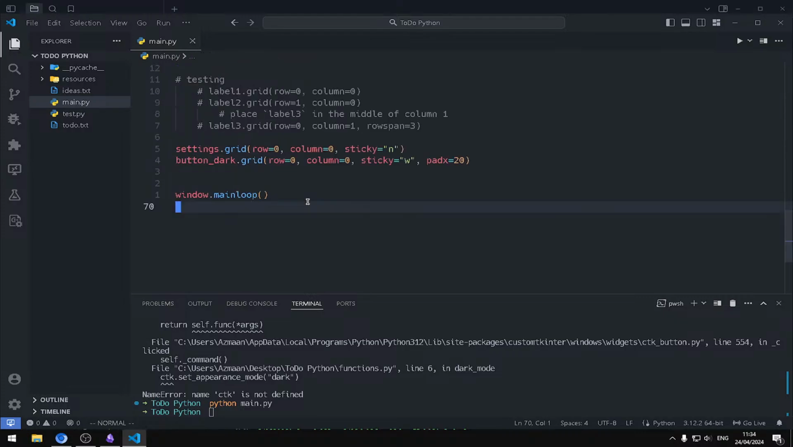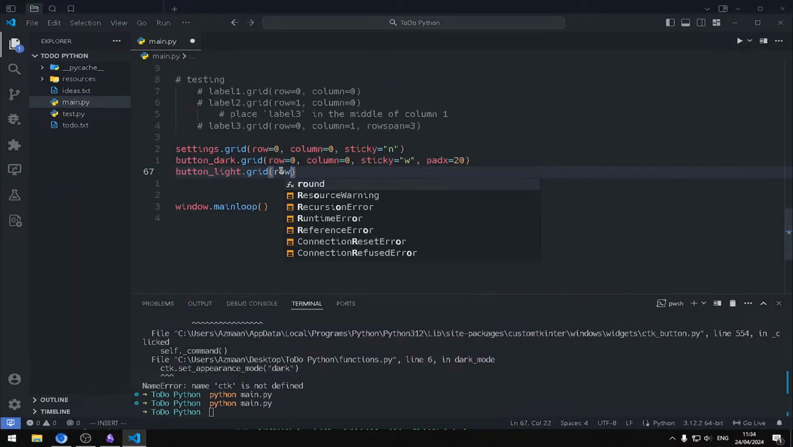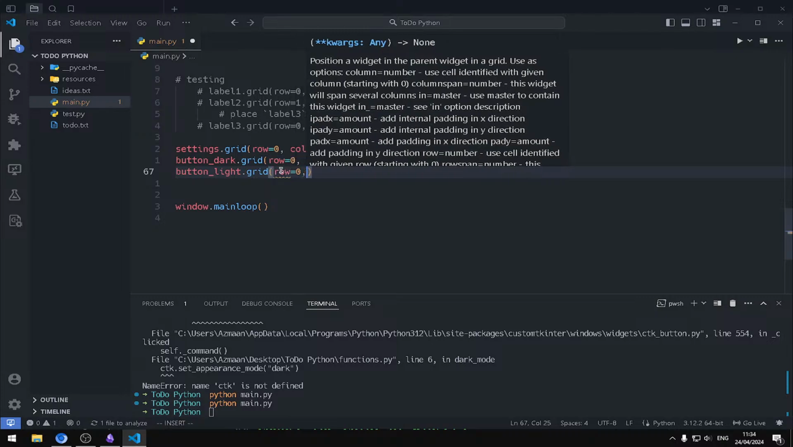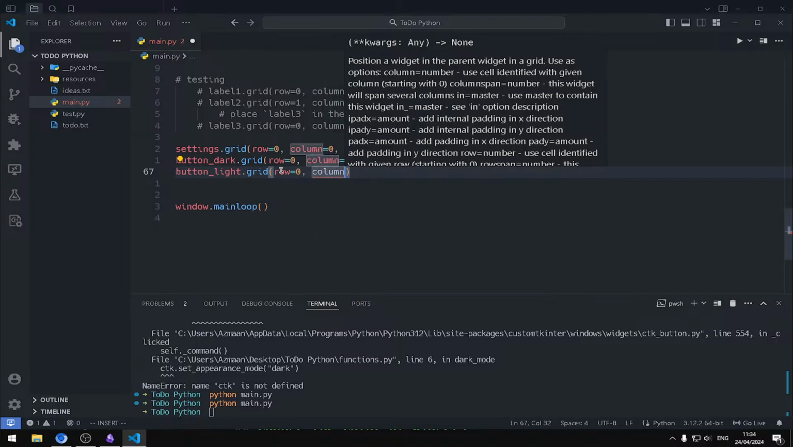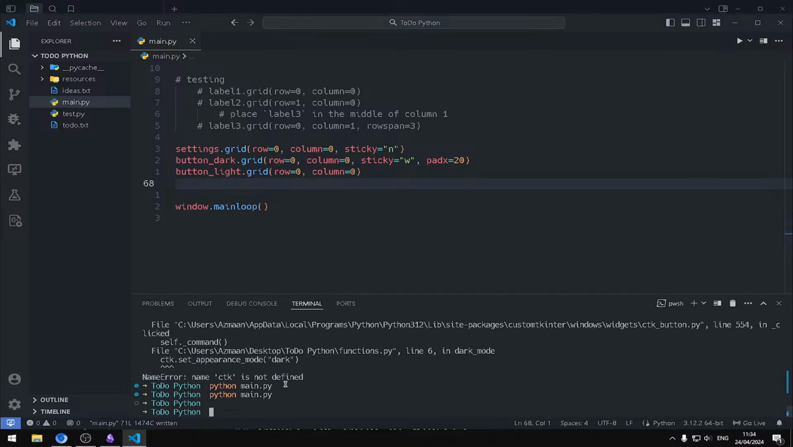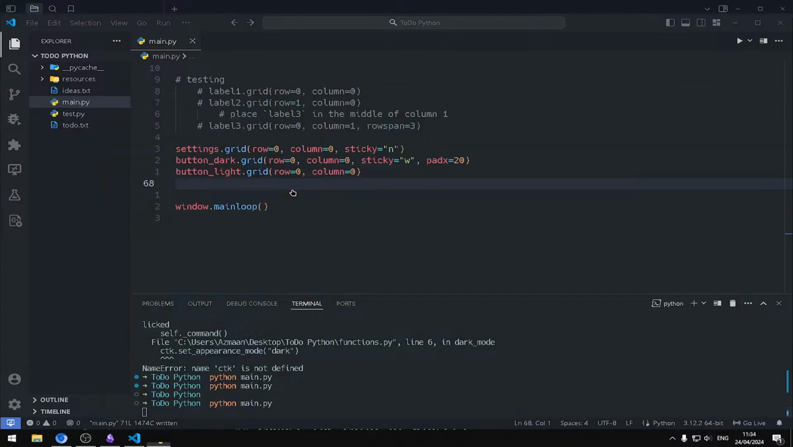Now we can try it. So button underscore light dot grid. Just grid this. Okay, I just closed that for no apparent reason. Light mode. The row, I did not specify the row. So row is equal to 0, and then the column is equal to 0. I'm not gonna add any sticky or anything like that. So let's just run Python main. Okay, it's gonna be light mode, dark mode, and then light mode.